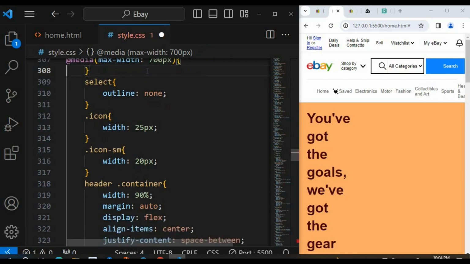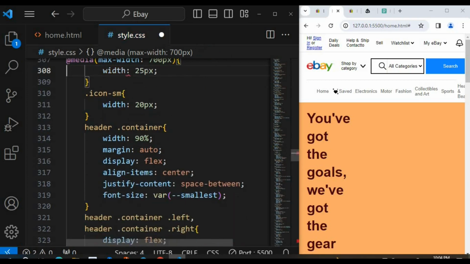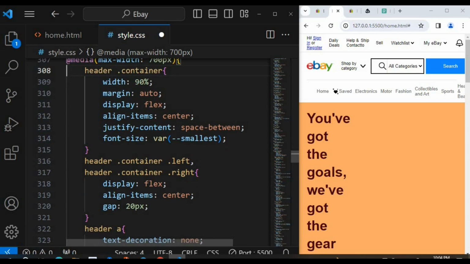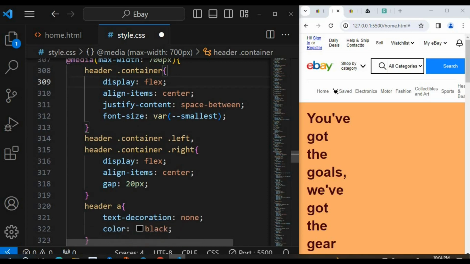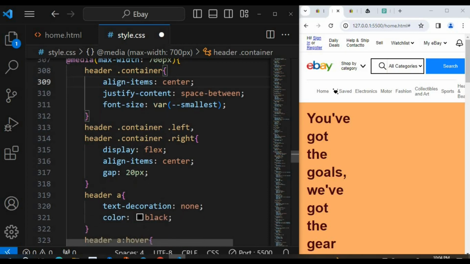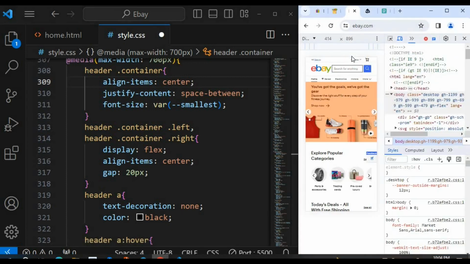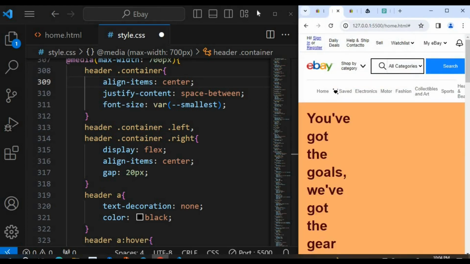The a tags, I'll still leave like this. All the icons, I'll still leave them like this. So this header now, the container, I still want it to be 90%. I still want it to be auto. This display flex, I still want it to be like this. But there are some things that I don't want to be here. If you look at these people's own, you see that we just have My eBay and this cart. You don't have most of all these things here.